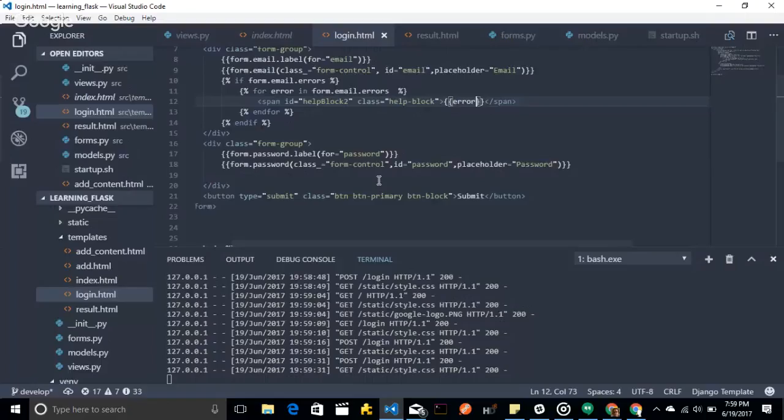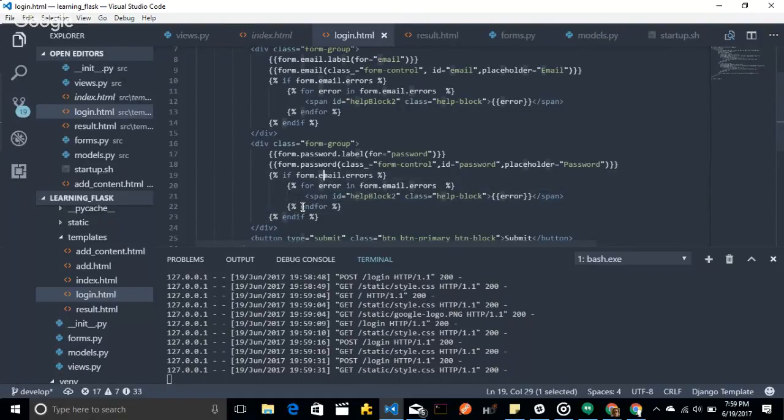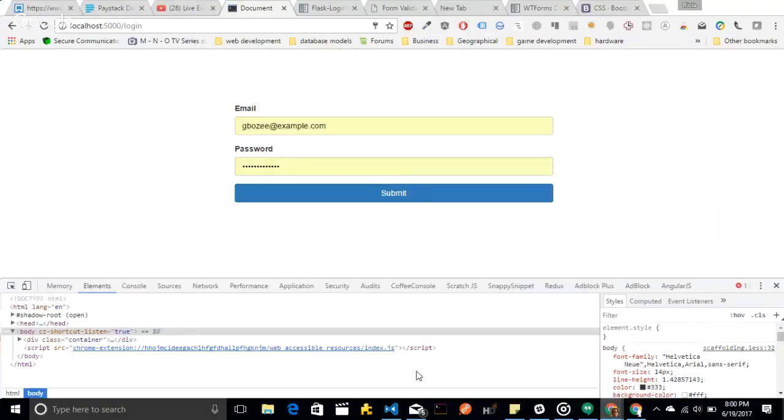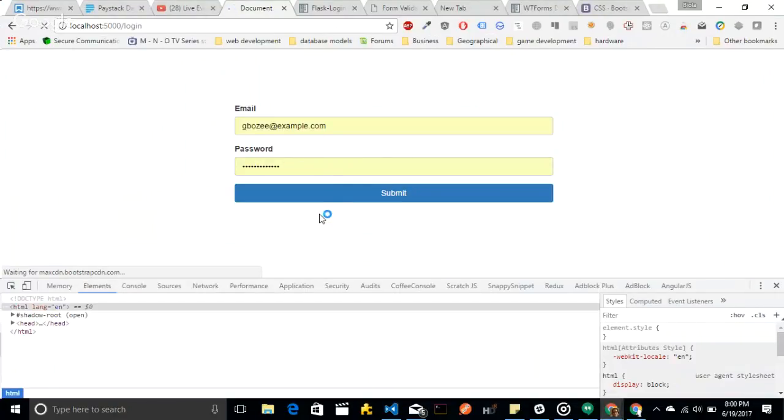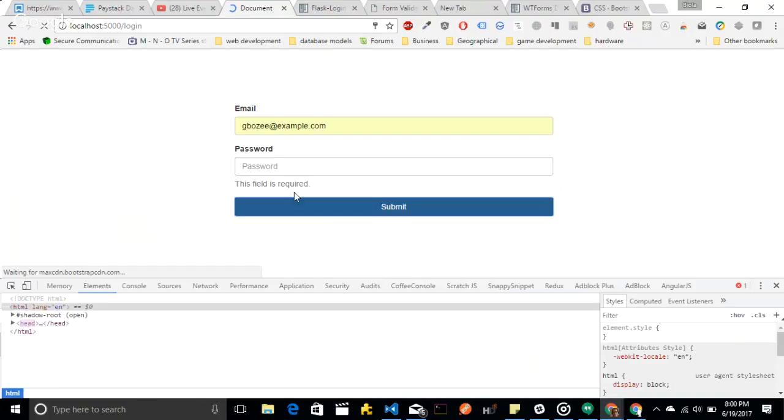So for the password, it's literally the same thing. And then copy and paste. But instead of email in this place, we're going to replace it with password. And with this, let's refresh our page. We should always get password related errors when we don't specify a password. So we're going to delete this. See, we still end up getting this field is required.